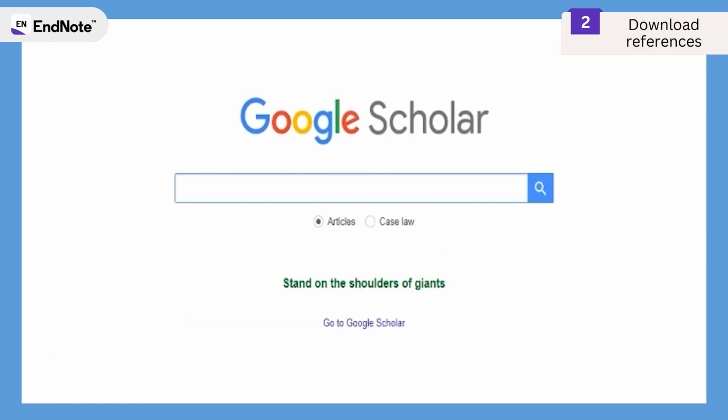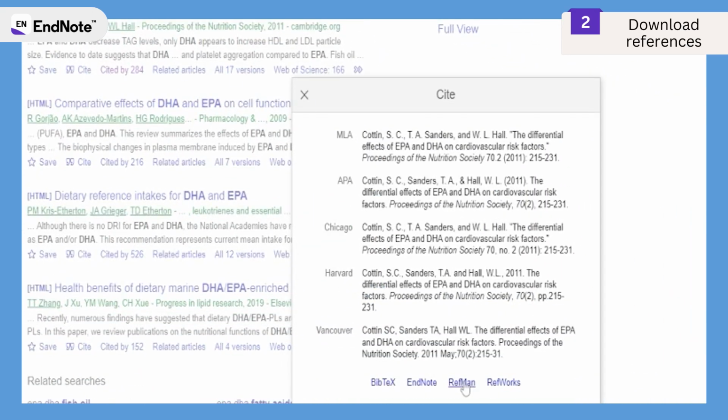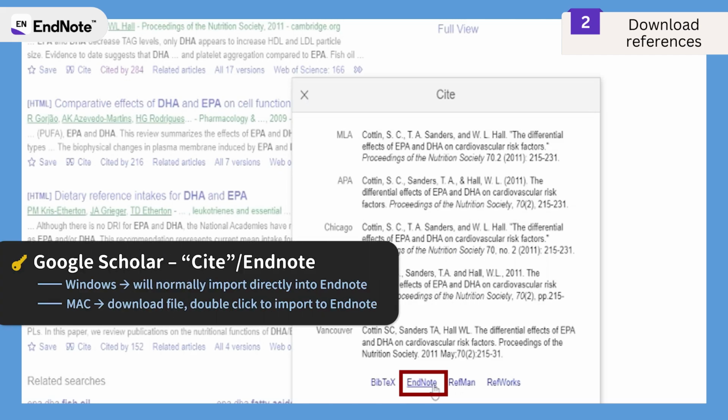Then as far as downloading references, as I showed you in the last video from Google Scholar, you can click on this Cite and it will bring up a box. And at the bottom of that box of ways to cite, it will have a tab that says EndNote. If you click on that, it will automatically download that reference to your computer. With Windows, usually it will open EndNote and it will automatically download that into EndNote directly. With Mac, it's not quite as simple. It will download to the Downloads folder, and then you need to double click on it to open it in EndNote.